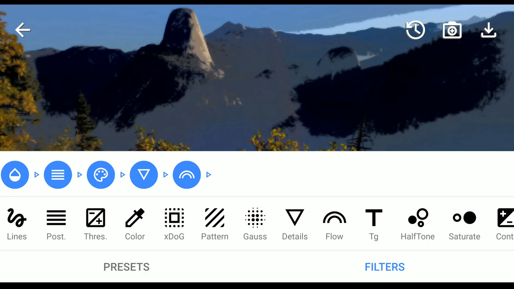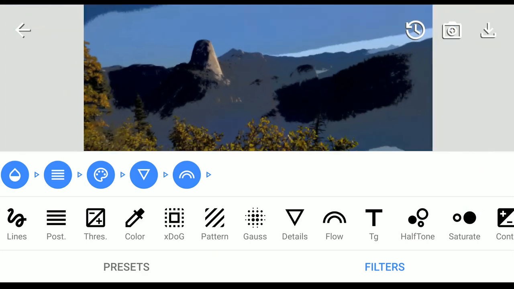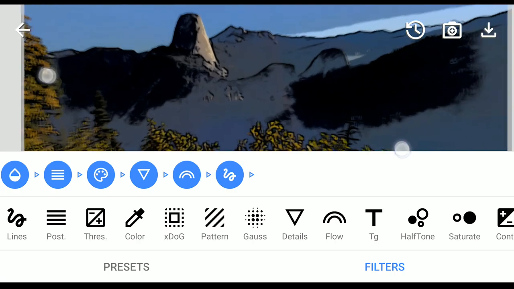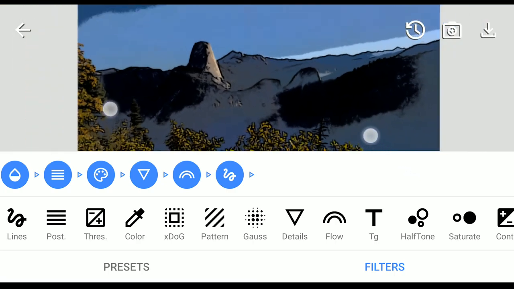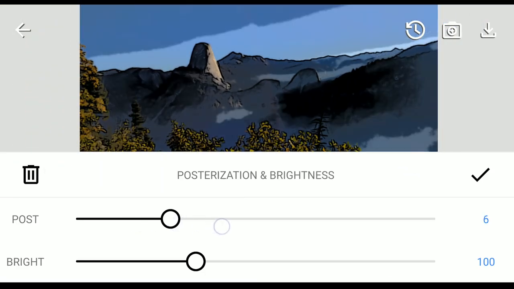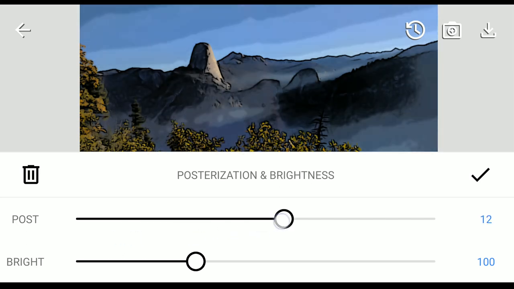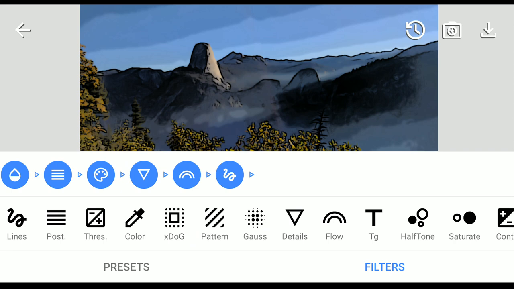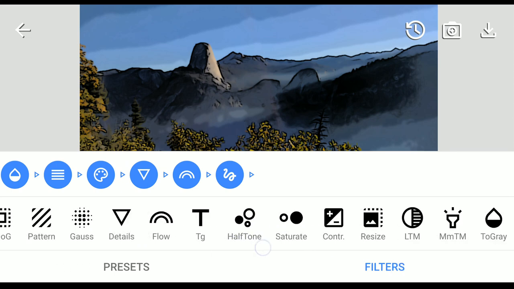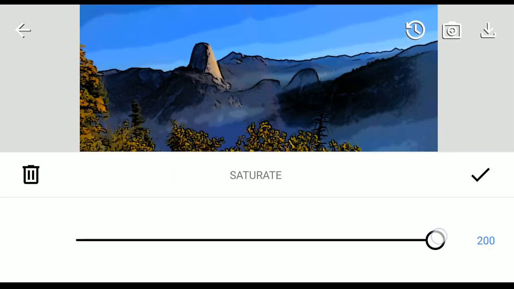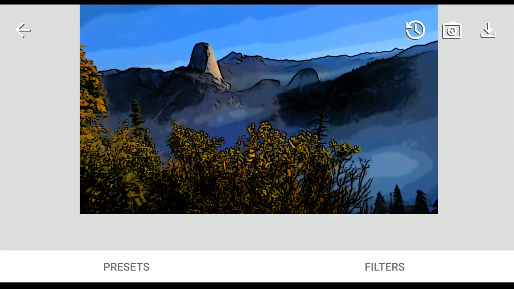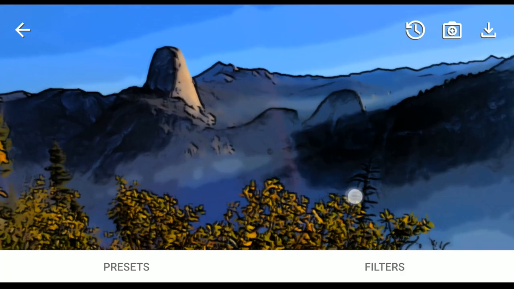For the lines layer, we have a predefined block. It converts the image to grayscale, applies flow xDoG, soft threshold, and ETF. We can now tune the posterization. Finally, to make the image pop, we can increase the saturation. Now we can see the final result.